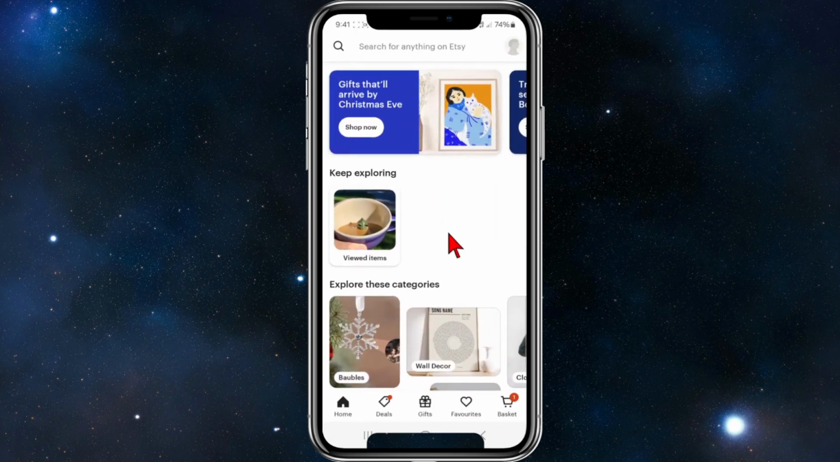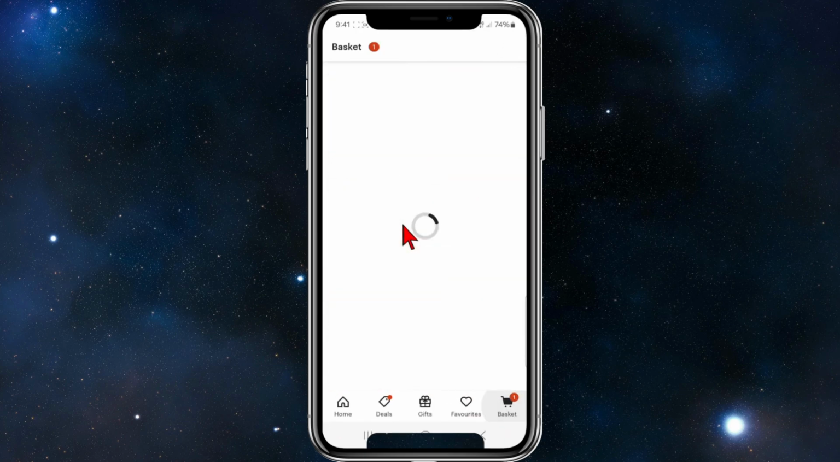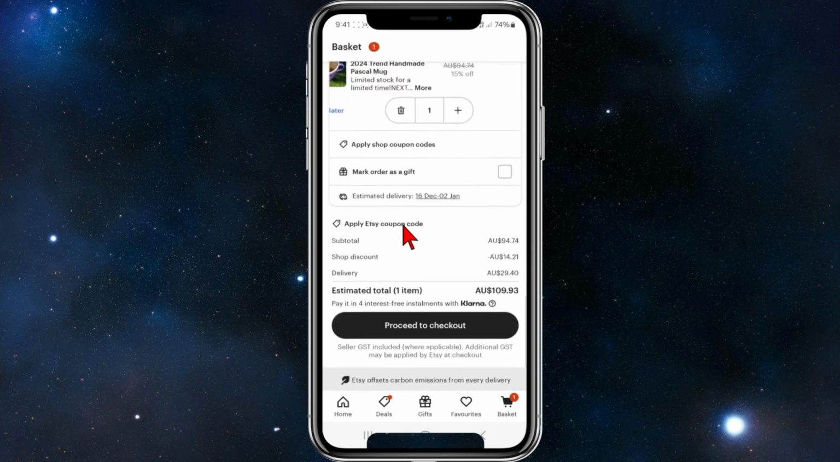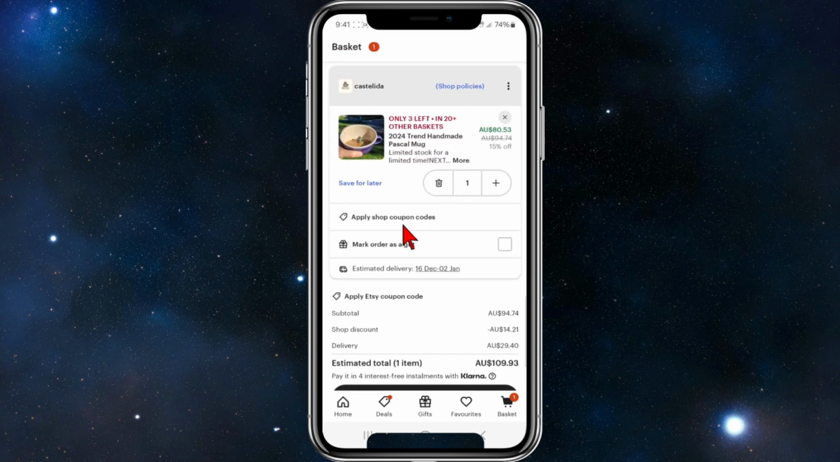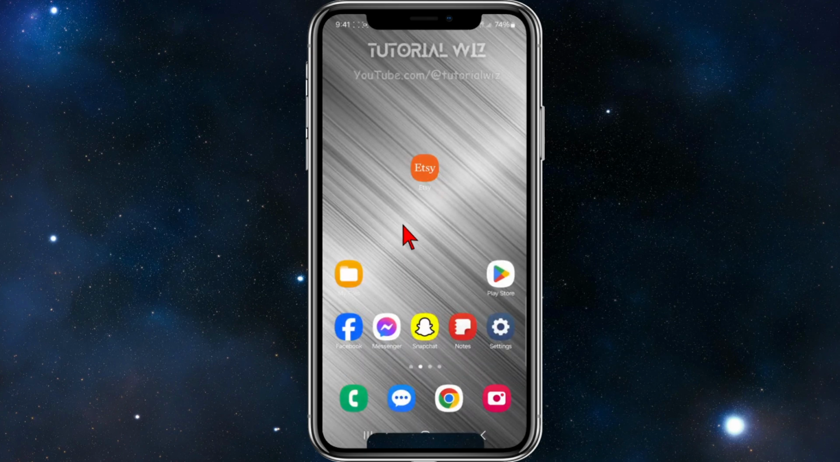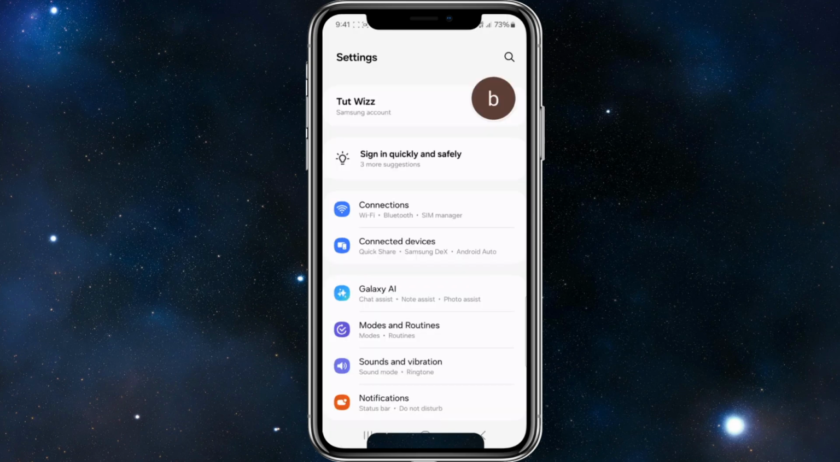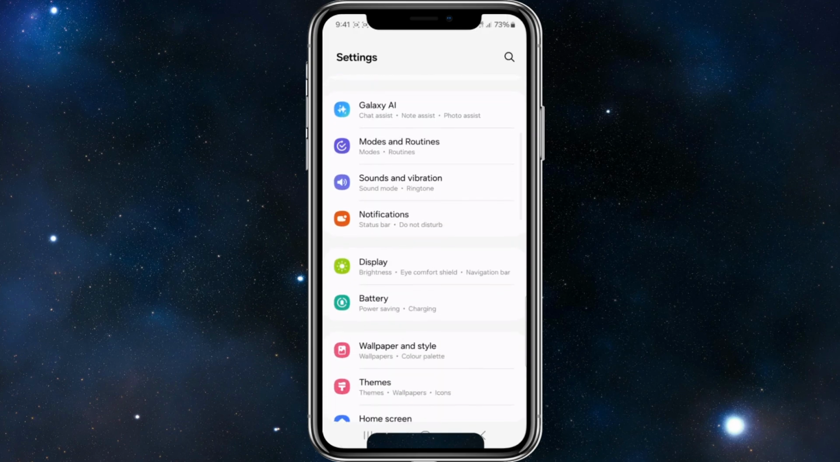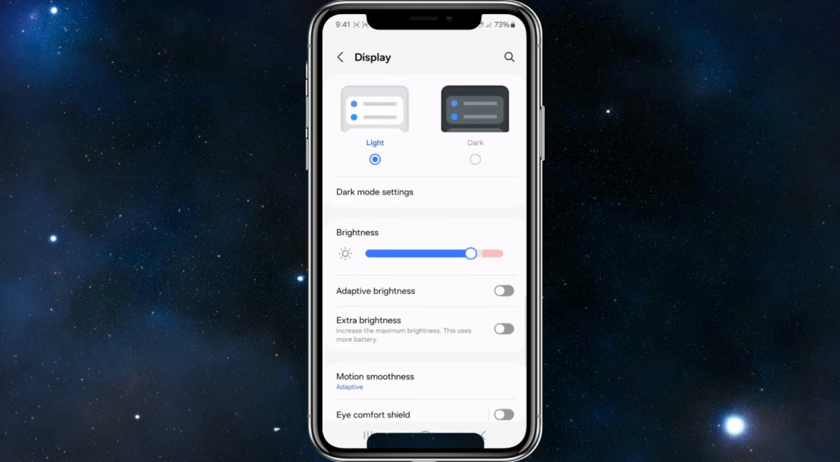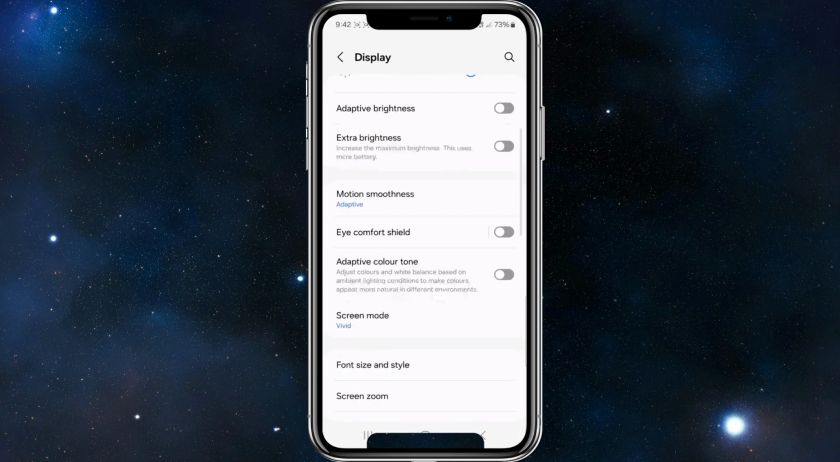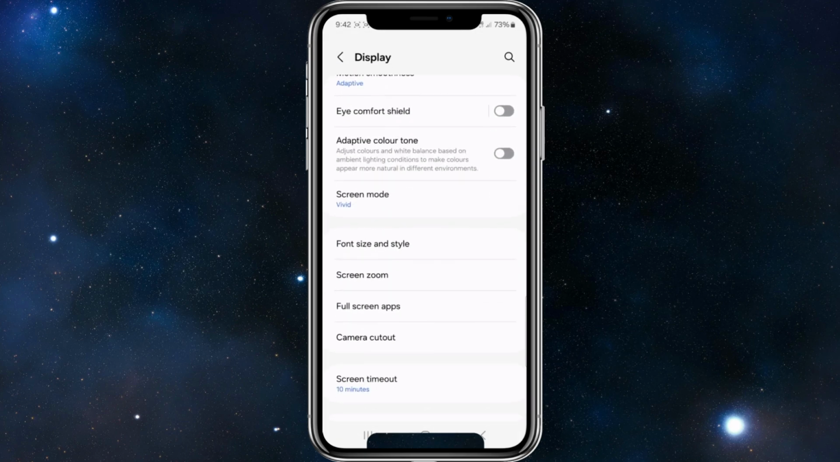Okay, so if I open up Etsy, you can see what my font size is currently set to. So in order to make this larger and easier to read, the first thing I need to do is head back and then go into my settings app on my device. Once I'm inside settings, we want to navigate lower and click onto display. Once you're inside display, again scroll down and look for font size and style.